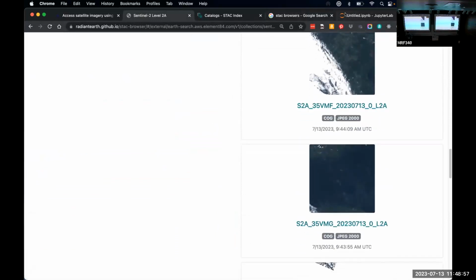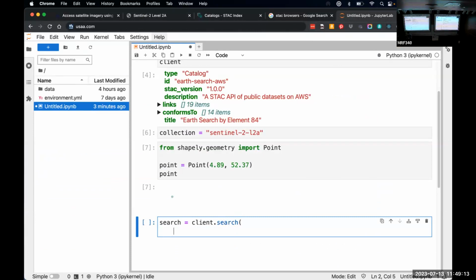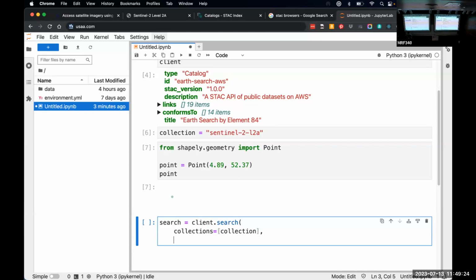So what we want to do is programmatically say, give us those items on the right that intersect with this particular point. So we'll use the client. Client has a search method, where we tell it what collections we want to search. Now you can specify multiple collections, but in our case we're just looking at one. Still have to specify it as a list.